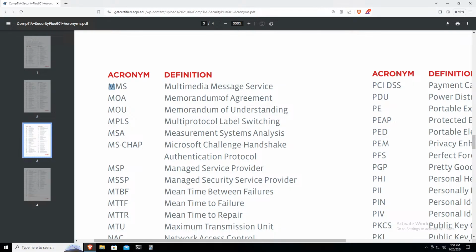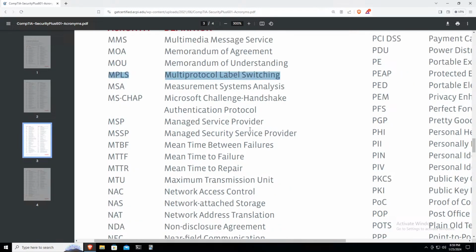MOA, memorandum of agreement. This is more of an administrative or managerial piece. MOU, memorandum of understanding, kind of goes hand in hand here. MPLS, multi-protocol label switching. Not too familiar with that one, but I haven't seen it in the questions yet. MSA, systems analysis. MS-CHAP, I have seen this one. Microsoft Challenge Handshake Authentication Protocol.